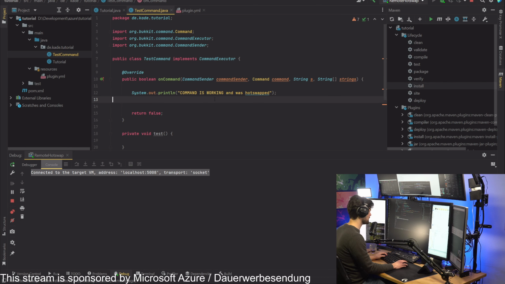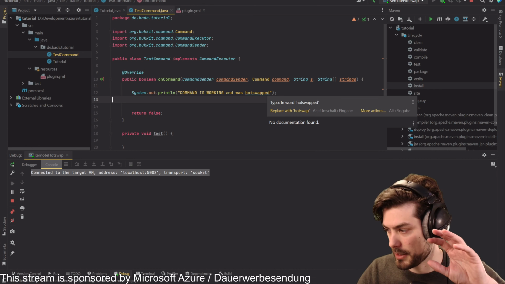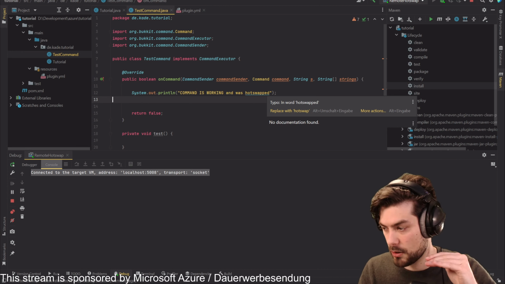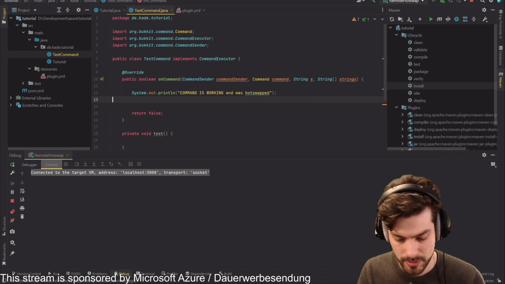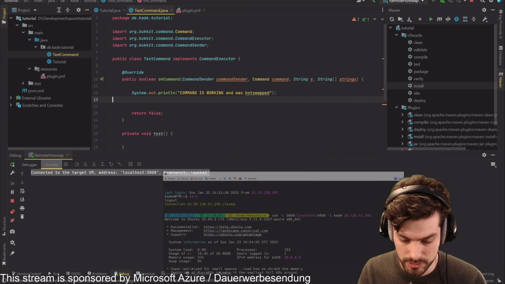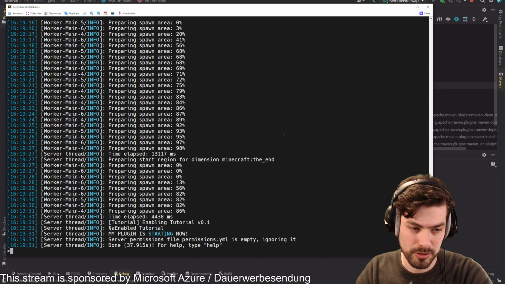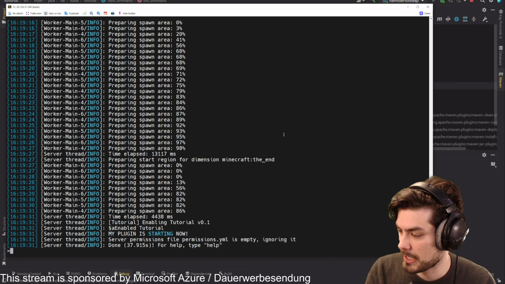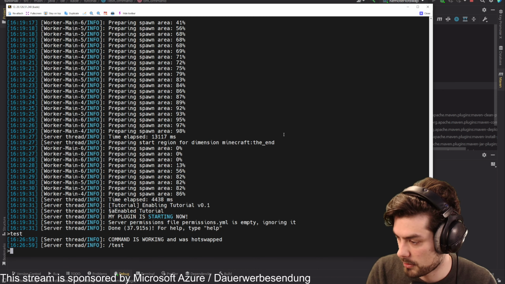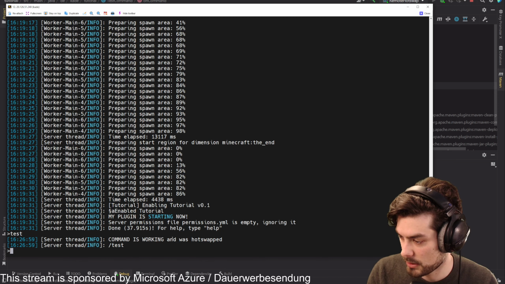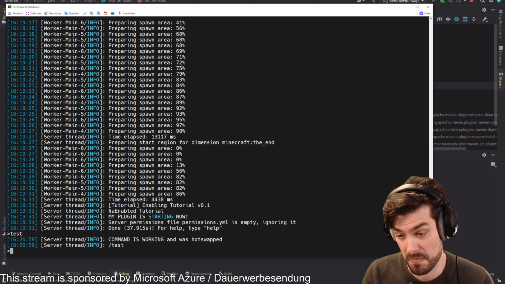Okay, but what I did here is I changed the file and I said compile and reload, please. And that made sure that the file that we just changed is also uploaded to the server. Now, if we go into the correct console here, Control F9. If I now type the same test command that we typed before, we can see the command is working and was hot swapped, right? That worked.